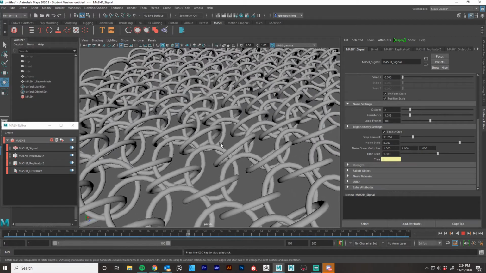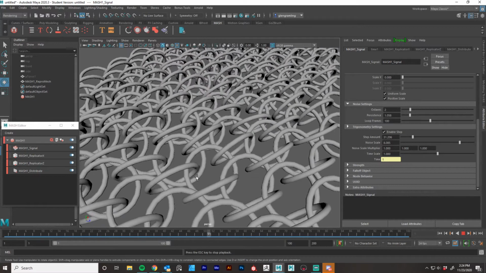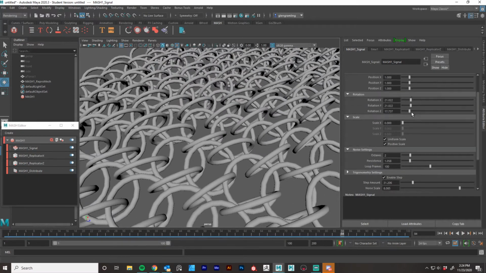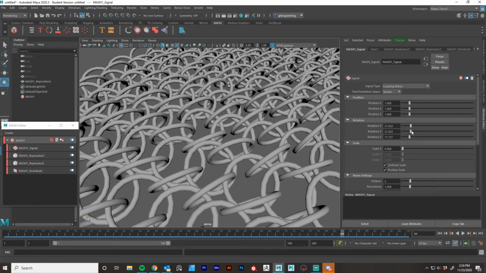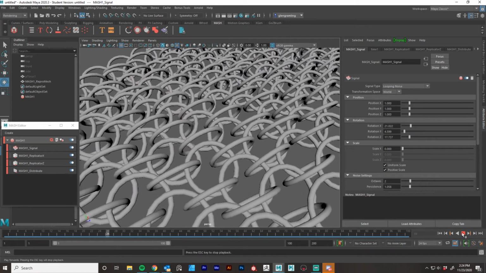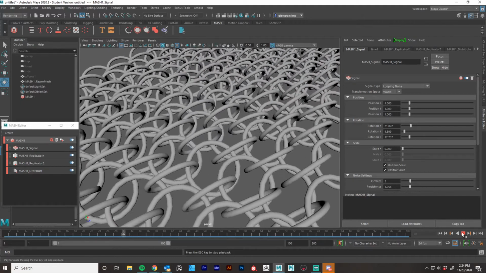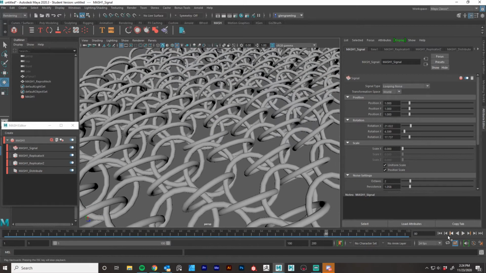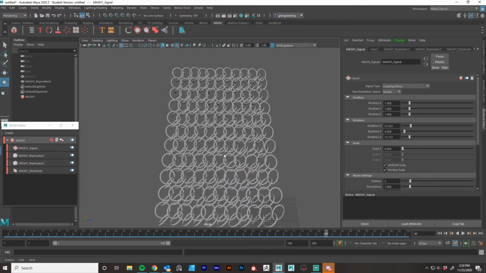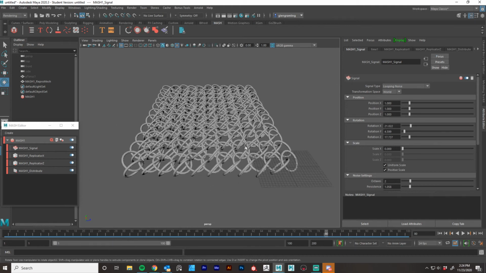I see some areas where some of the shapes are kind of going through, like right here. So I may want to decrease one of my rotations a little bit. So I think that's Y rotation. So yeah, some very cool effects we can get using our pattern settings in our replicator node.